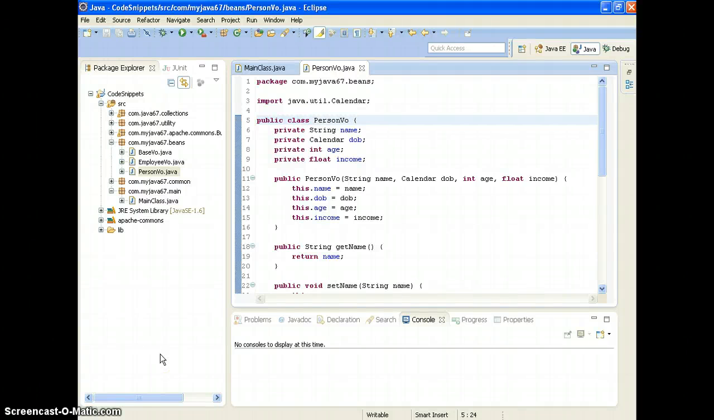Yeah, in this video you will find how to override the toString method for a Vivo. Vivos we generally use in our application development. We can call them value objects, data transfer objects, or sub beans. So let us say here I have a personal Vivo class.